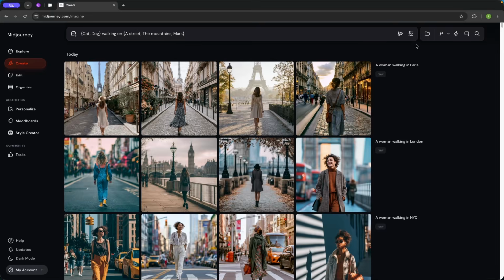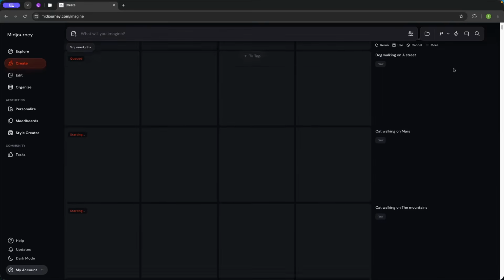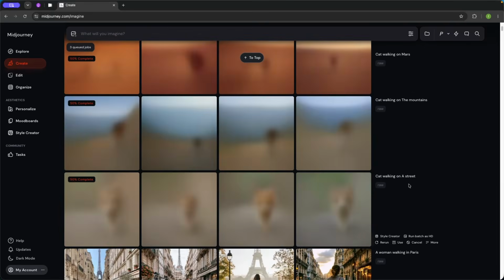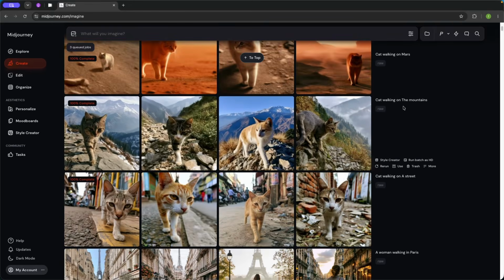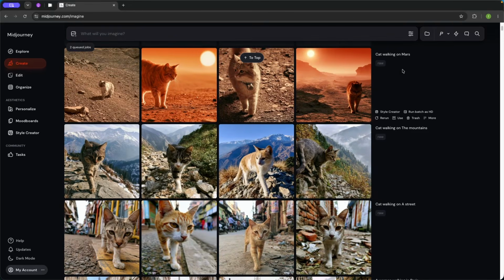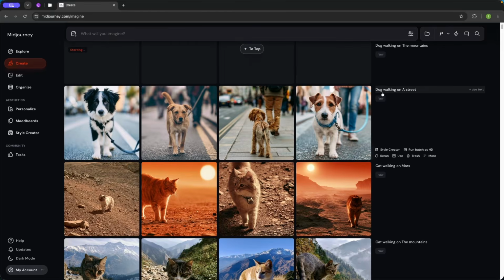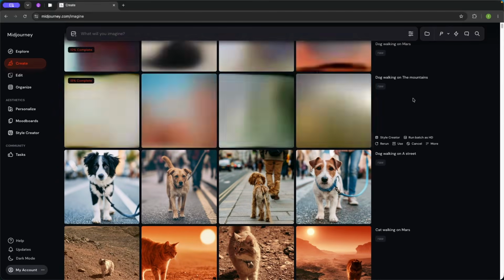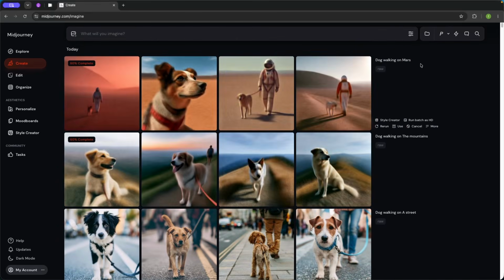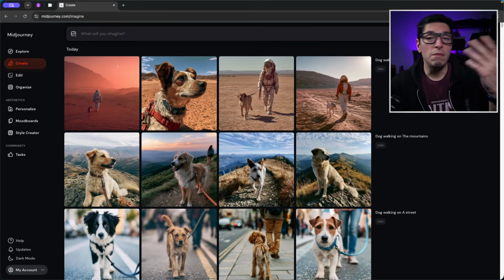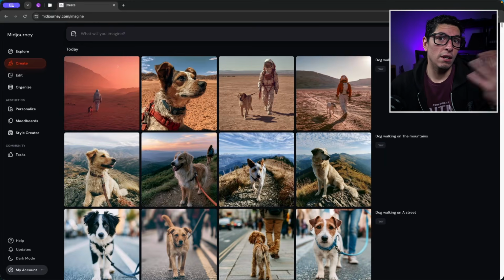And just to prove this, I'm going to run this generation. I'm going to go at the bottom, and it says a cat walking on a street, a cat walking on the mountains, and then a cat walking on Mars. Once the cat batch is done, it will go through to the dog walking on the street, in the mountains, and then to finish on Mars. And just like that, you could just keep adding more nested iterators as much as you need.